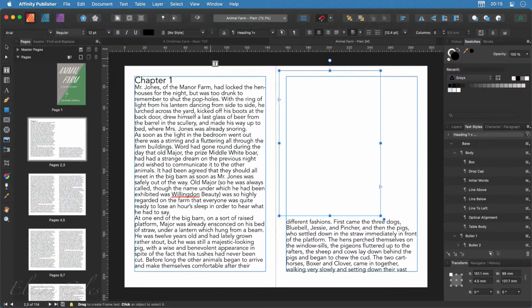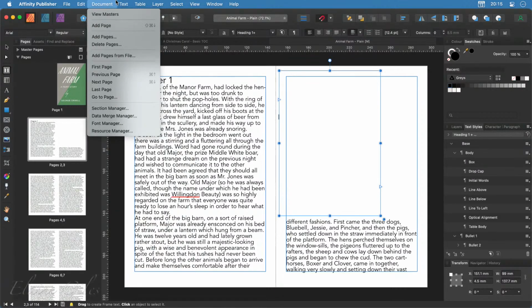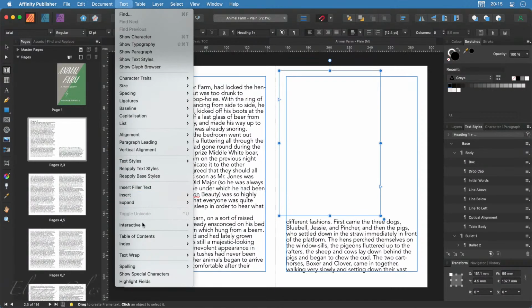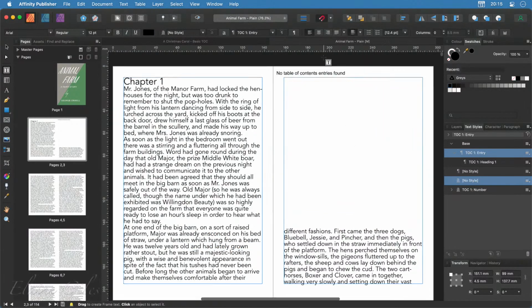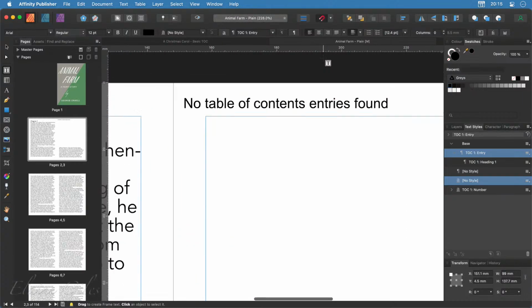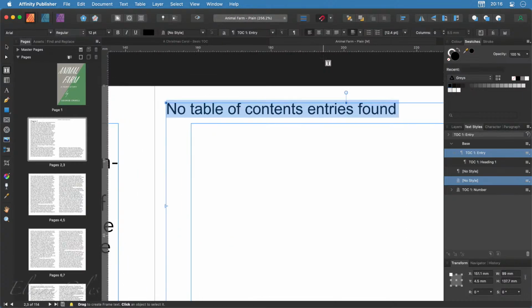Oh, and it's centered and it shouldn't be centered. But never mind that. Let's just put it in there and go to Document, Text, Table of Contents, and insert a Table of Contents. And we get this message, no table of contents entries found. So that's the first error you're likely to see when you're working with your table of contents. So this is what I said.